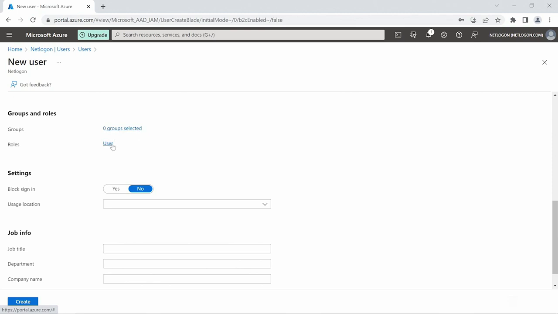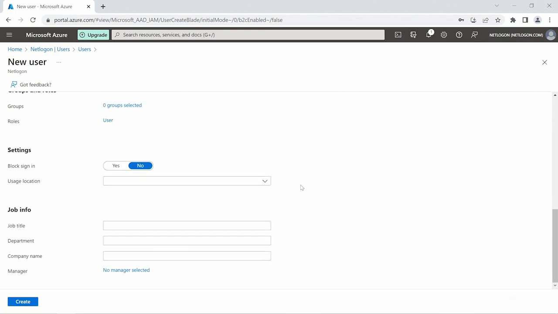Then I have a role. Now, you'll remember that we talked about RBAC, role-based access control. Those are administrative roles. This user has a user role, basically meaning that that user has the ability to be a user. No administrative roles are assigned to or associated with that, but simply to participate in the resources of the tenant. If I want, I can block sign-in for the user, as well as provide additional information or contact information for the user. Then I can click on Create.